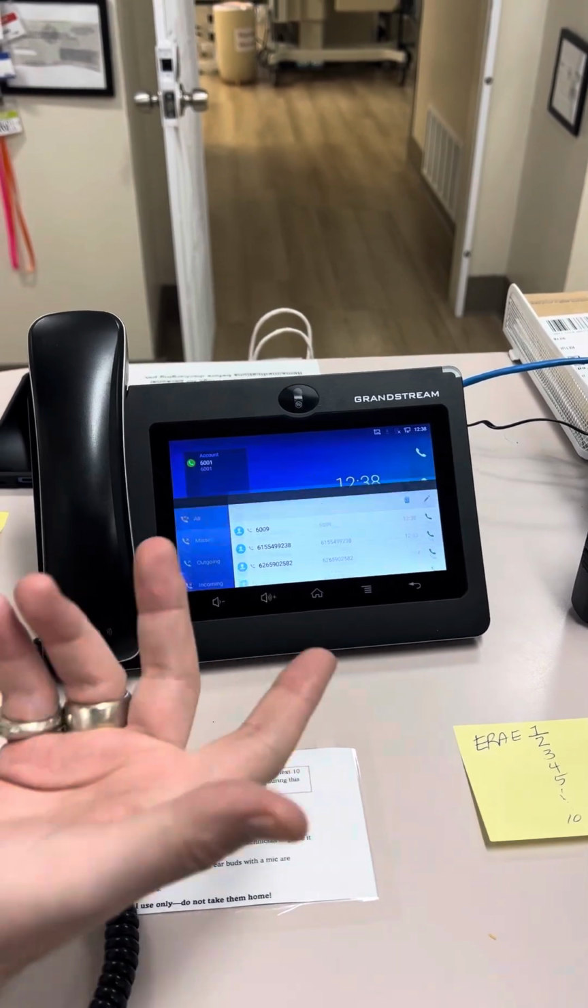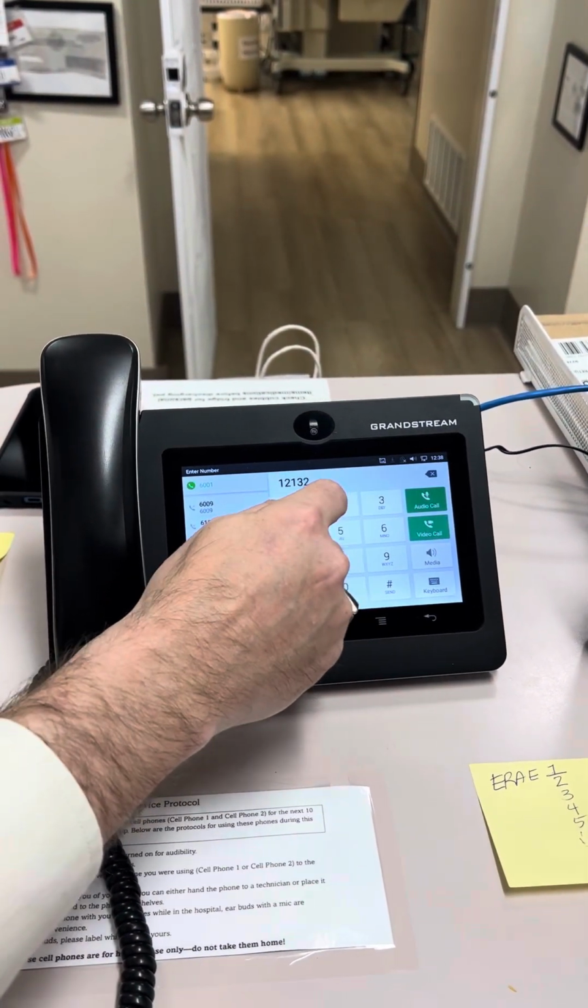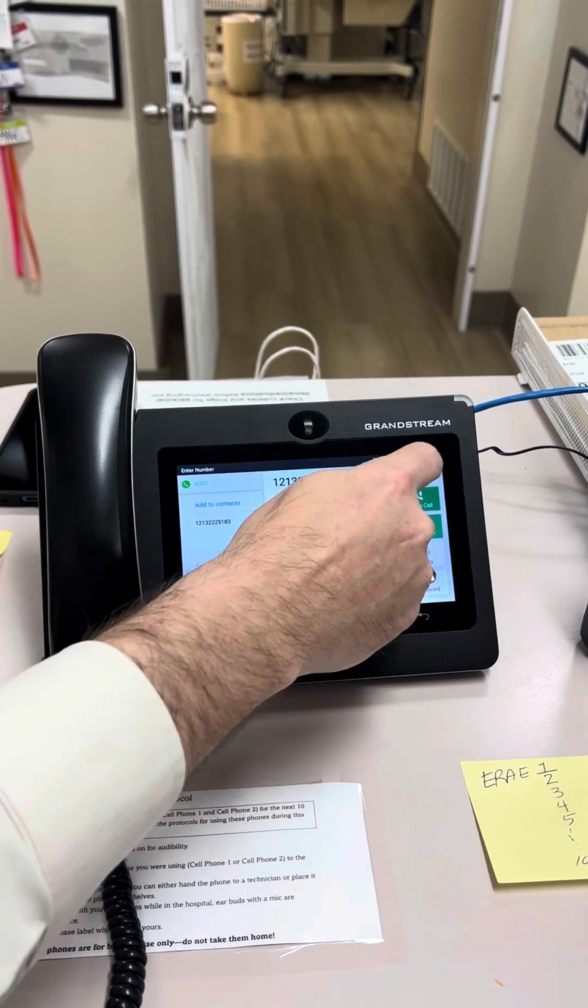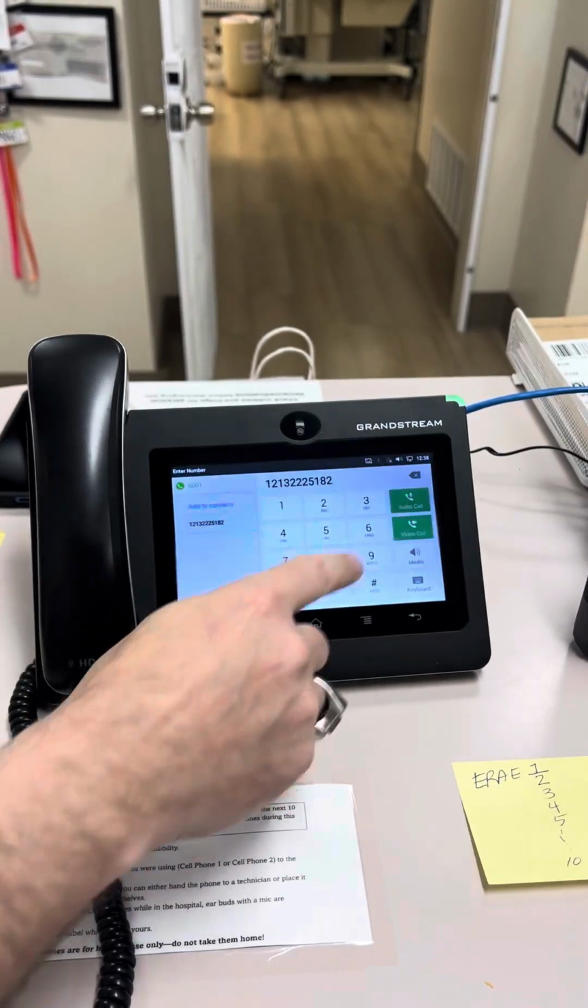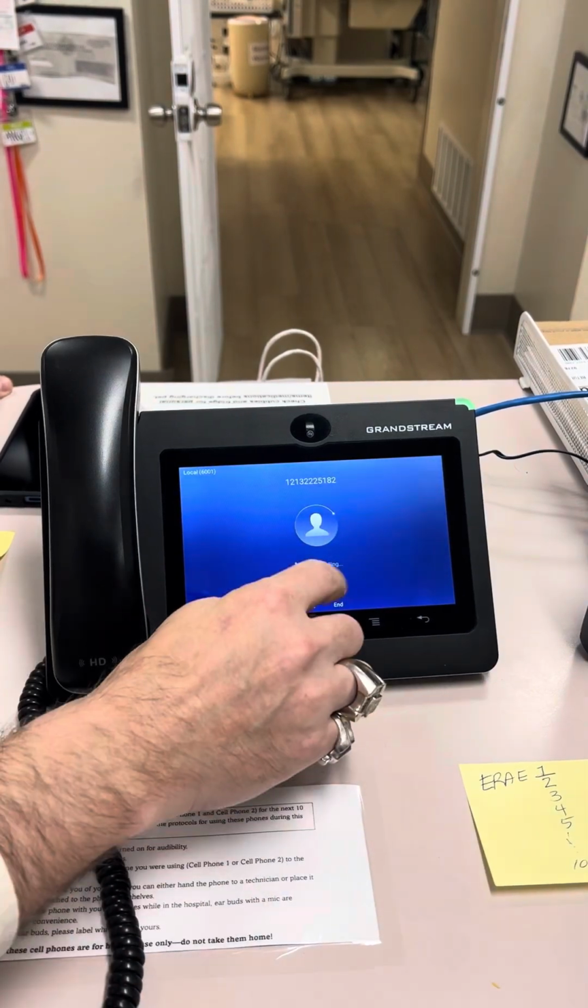To make outbound calls, you just dial the number and hit the phone icon. You don't have to dial 9 or anything else. Just dial the number and then hit audio call. And then that's calling my cell phone.